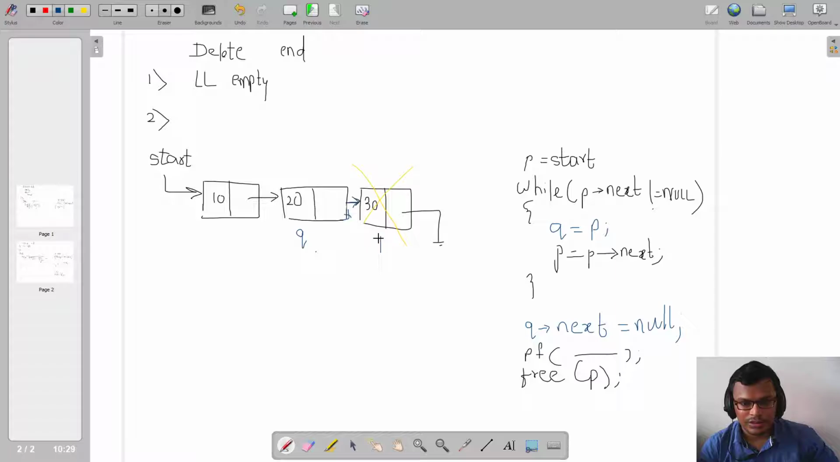Then again it will do P is equal to P's next. So P will come to this node. Again it will come to the while loop. Whether P's next is not equal to null? No, P's next is equal to null. The condition is false and we have come outside. And once we have come outside, you can see here that Q is on the second last node and P is on the last node. So now I can write Q's next is null. So this statement will be executed. I can printf P's data that is 30 and then I can write free P. So now this logic will work well in this situation.